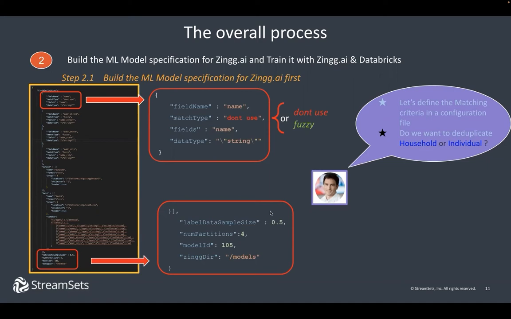I will come again to this part, because when we train this model, we have a specific job as well that will identify some samples. You can specify the percentage of the real data set you provide, from which Zingg will identify some pairs.